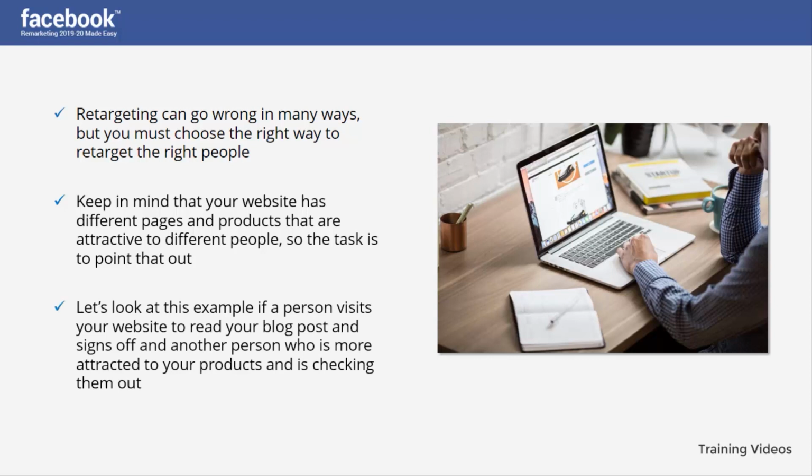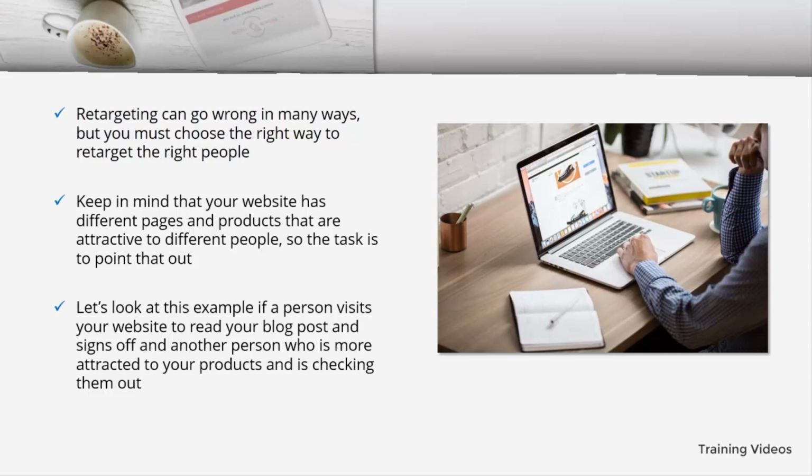Let's look at this example: if a person visits your website to read your blog post and signs off, and another person is more attracted to your products and is checking them out, you are going to hit the second person with an ad for the product he was searching for, and for the first person, you can show an ad of your blogs related to the one that person was reading. This retargeting based on specific URL visits can be very helpful for your business.